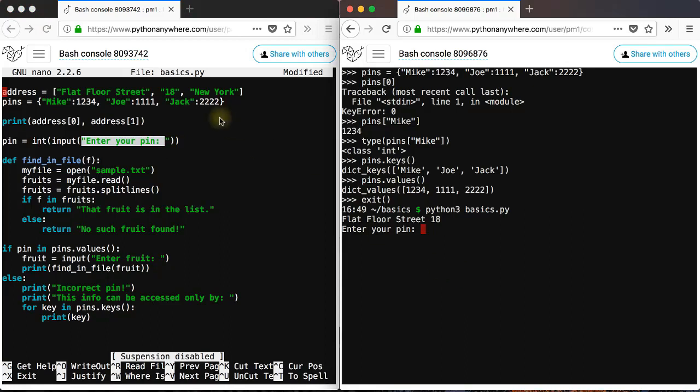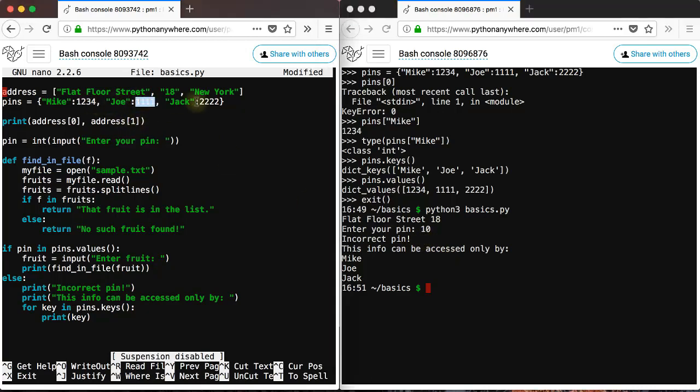What an input function does is it basically suspends the program and asks the user to enter some input. Once the user enters some input, let's say 10, the program goes to the next lines. In this case, it didn't find a correct pin code because 10 is not in any of these pin codes, so it interrupts. But the idea is that the program will resume when you enter an input and press enter. Now let's look at another example of the input function.